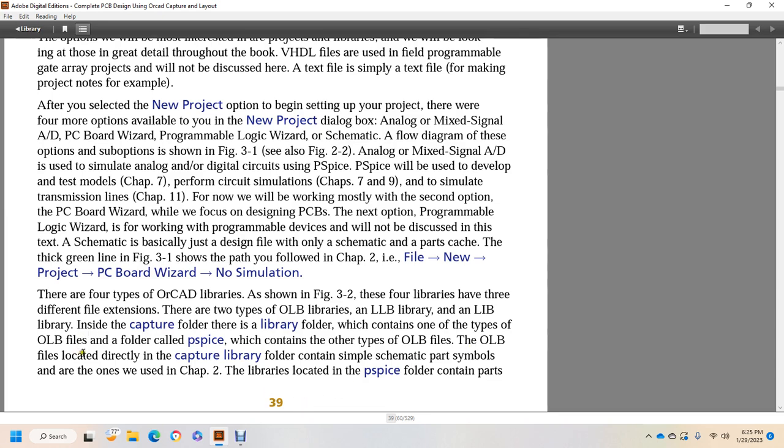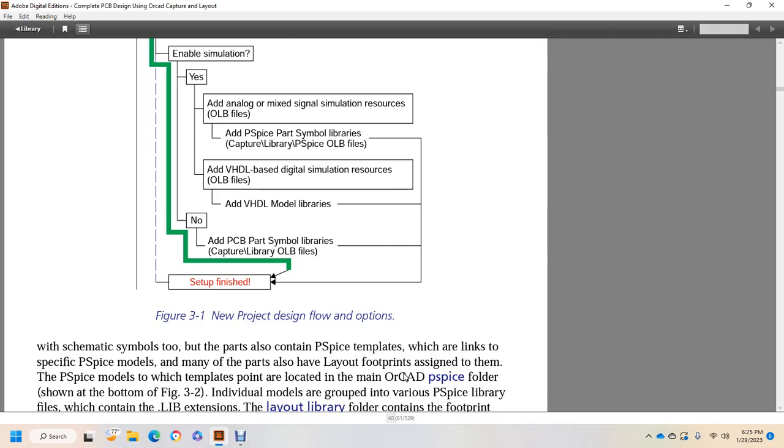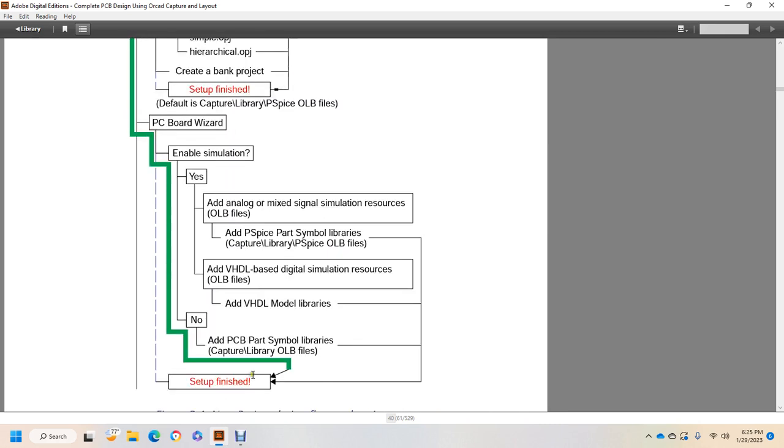OLB files located directly in the Capture library folder contain simple schematic part symbols, the ones that we used in Chapter 2. Libraries located in the PSpice folder contain parts with schematic symbols too, but the parts also contain PSpice templates, which link them to specific PSpice models. Many of the parts have layout footprints assigned to them.